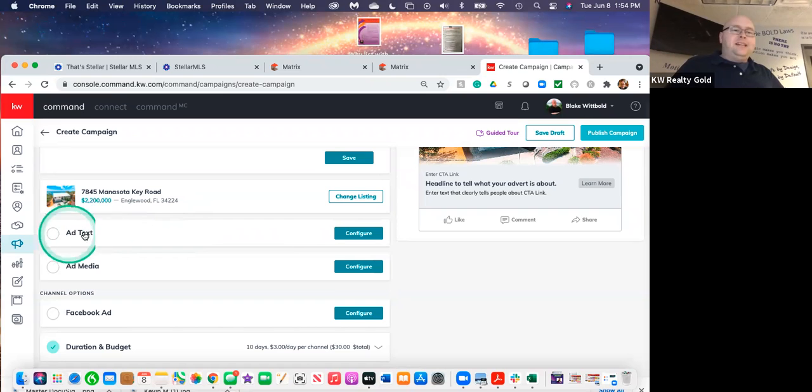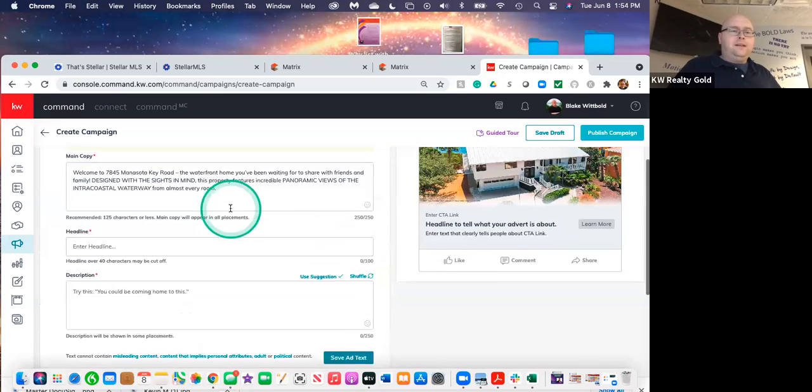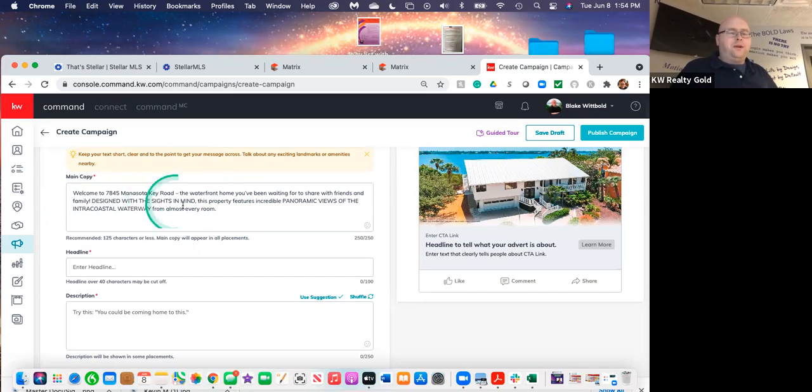So I'm going down to add text. I'm going to click configure. This is the little blurb that it pulled from the MLS, but this might not be everything that I want to say in the 1 to 2 sentences that I have. So I'm going to look through here. It says, welcome to 7845 Minnesota Key Road, the waterfront home you've been waiting for. Designed with sites in mind, this property features incredible panoramic views of the intercoastal waterway from almost every room. I mean, that's not bad. Designed with sites in mind and then the panoramic view of the waterway. I like those.